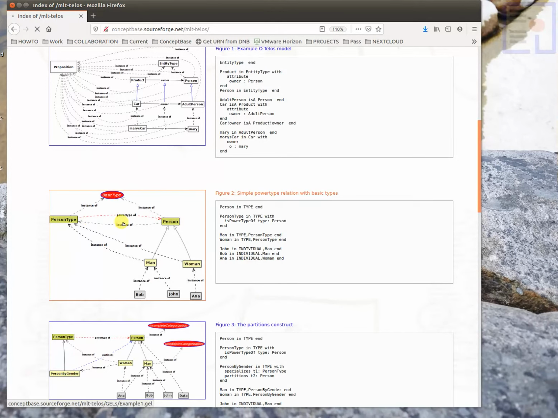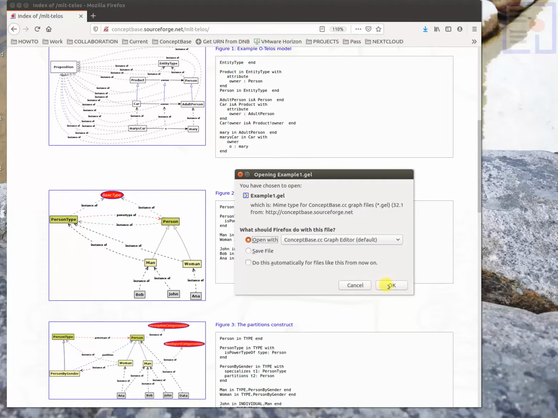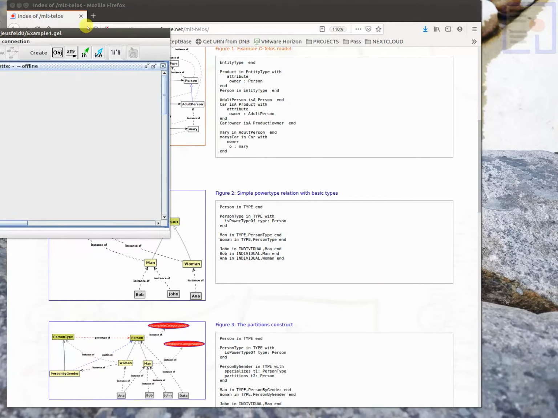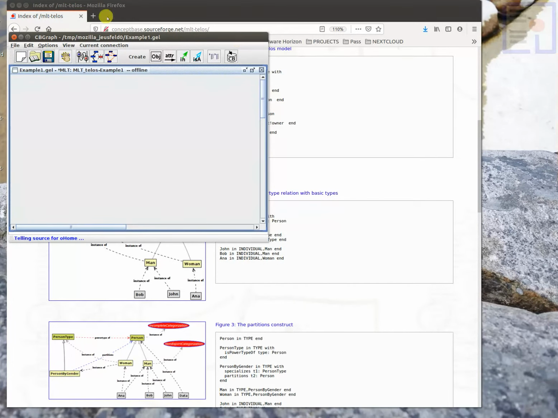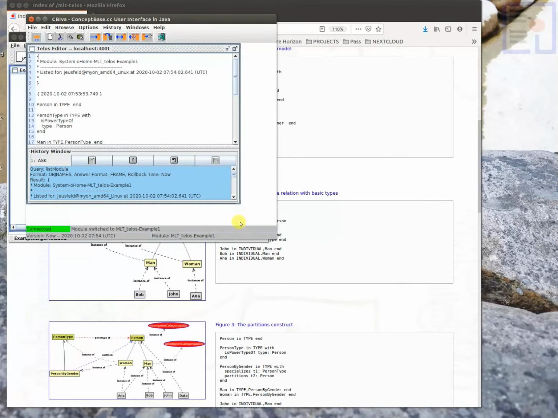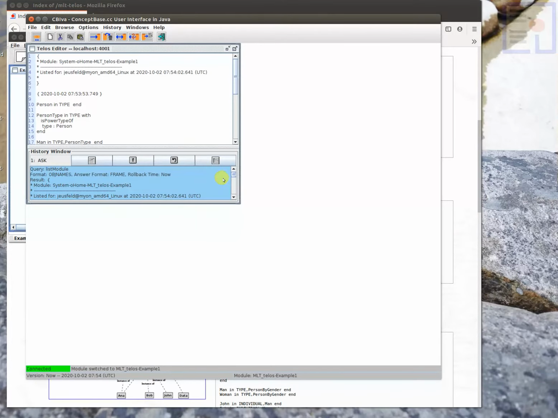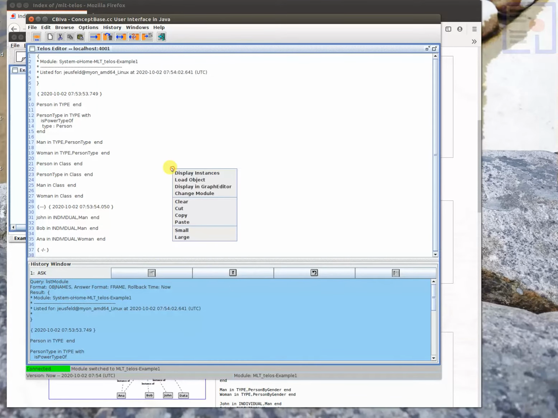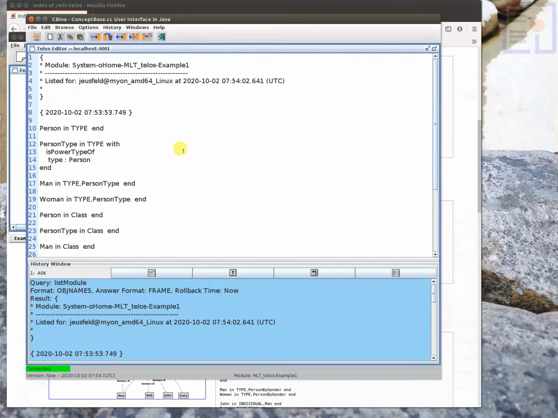So let's start off with this simple example of MLT-Telos. This includes the example, but also all the definitions that we need. So to show them, we start the textual view. Let's make it a little bit bigger. So that's the example, but we can also go to the module where the definitions for MLT-Telos are included.